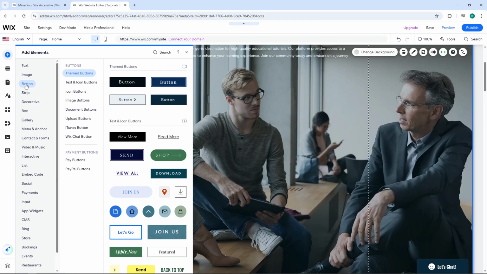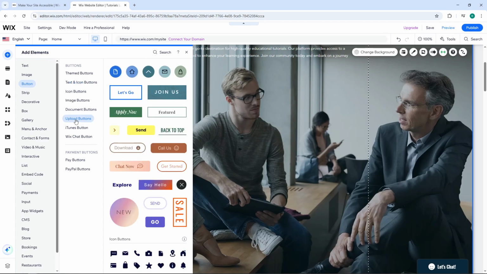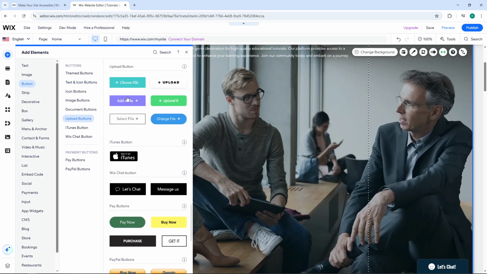This will open up a submenu with different button types. Within this submenu, you'll see an Upload Buttons section. Click on it to reveal a selection of sample upload buttons that are ready to use. These pre-designed buttons are perfect for adding a professional file upload feature to your website.